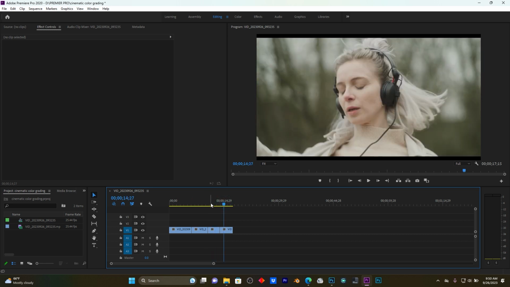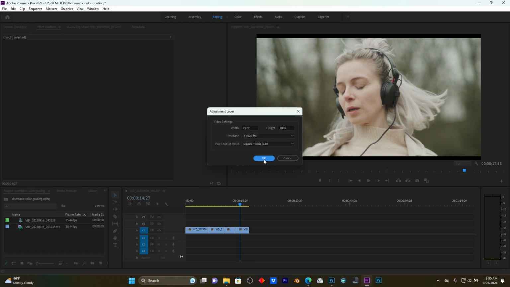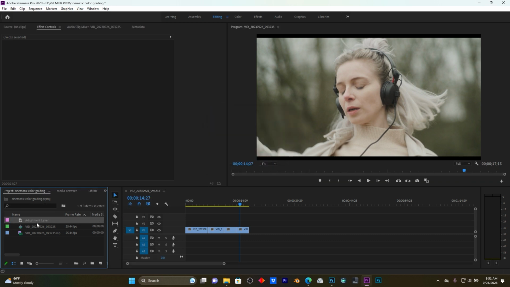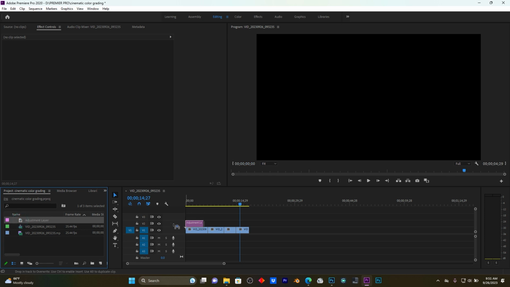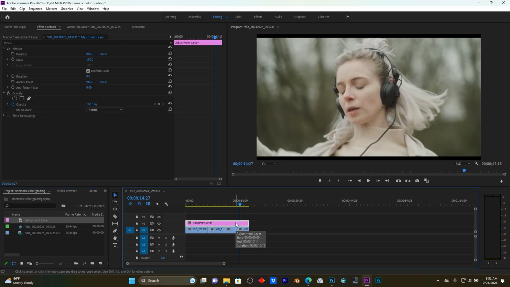So now here I'm going to add an adjustment layer because I have more than one clip. That is the reason why I'm going to add an adjustment layer, because it will affect all the clips. So now drag this adjustment layer and put it on top of your clips, and then you have to extend it to cover the length of your clips.